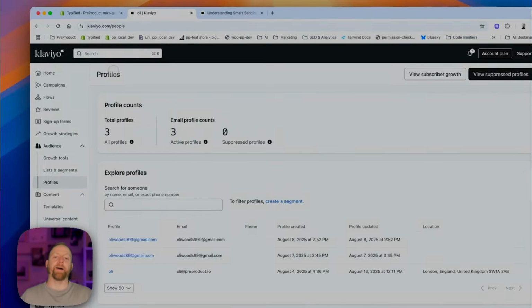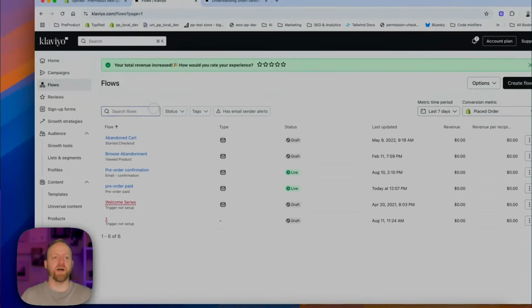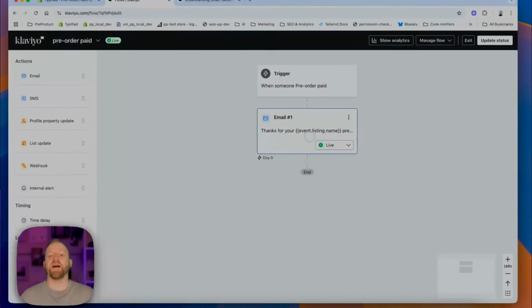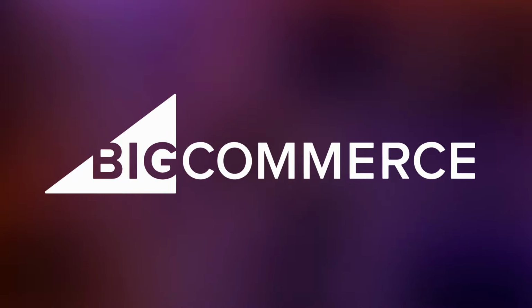So we triggered a charge succeeded, the fulfillment was released, the pre-order was paid. We got those 3 separate events. The pre-order paid one triggered our flow, and we sent an email using the information and the context we got from Pre-Product.